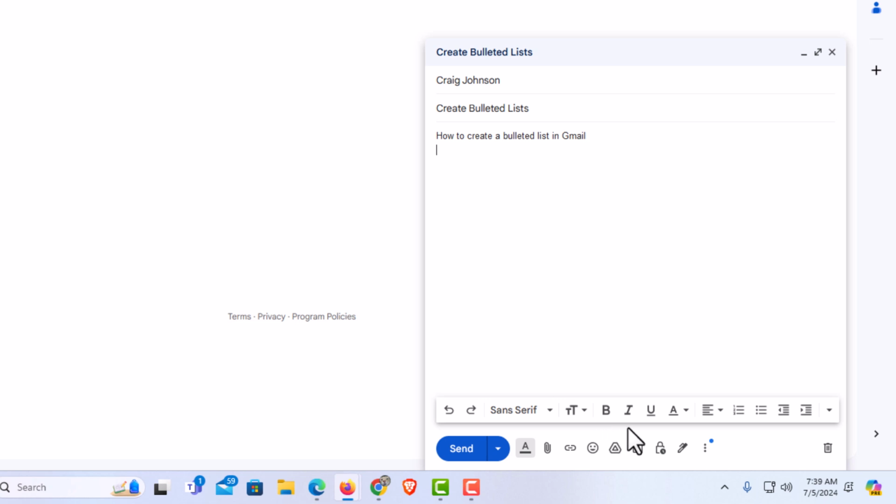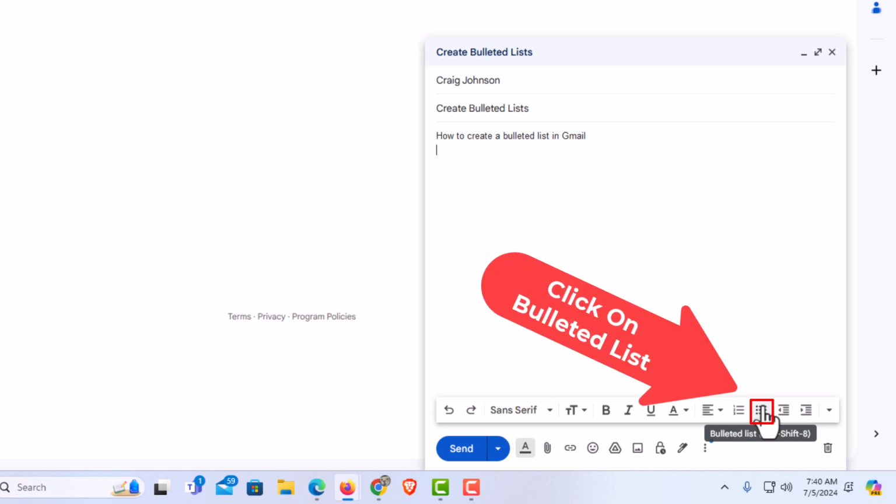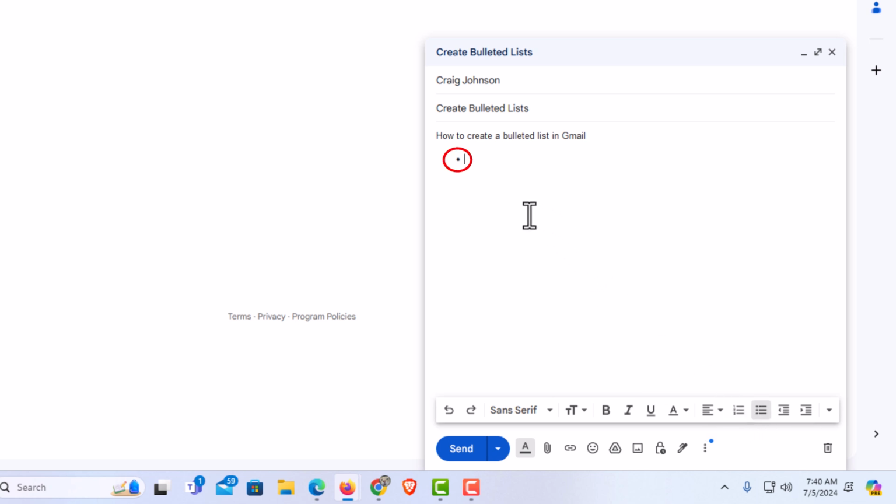The bulleted list is located down to the right side of the bar. This button here is for a numbered list. The bulleted list, if you put your mouse cursor over it, it says bulleted list. It's located right here. I'm going to click on bulleted list. As you can see in my email, a bulleted mark has appeared. I'm going to hit enter to go down to the next line.